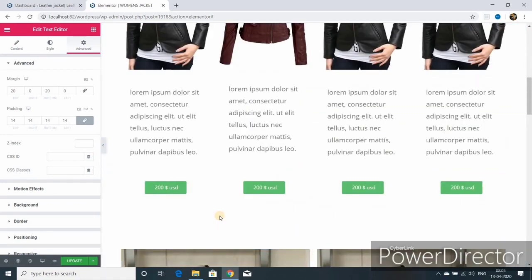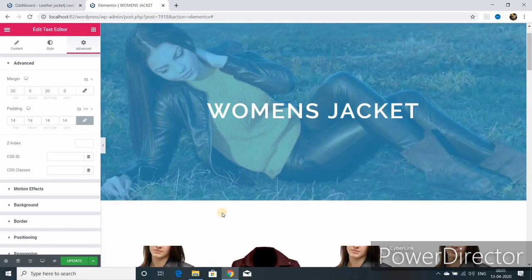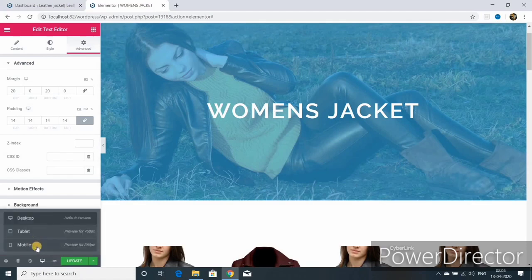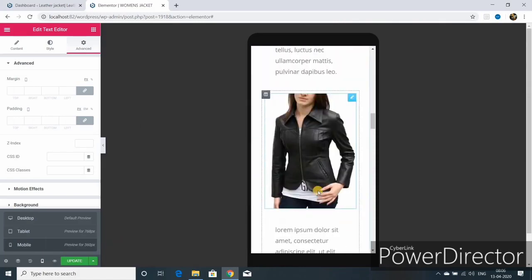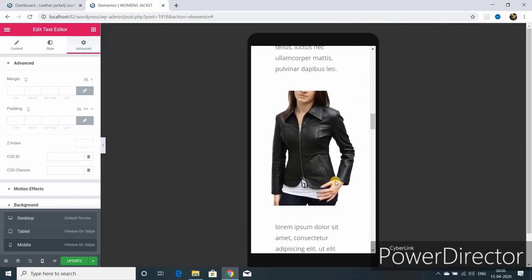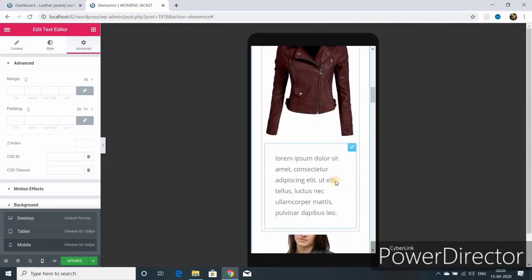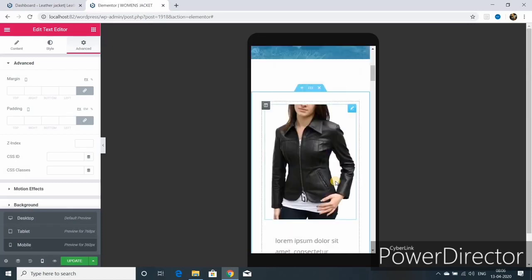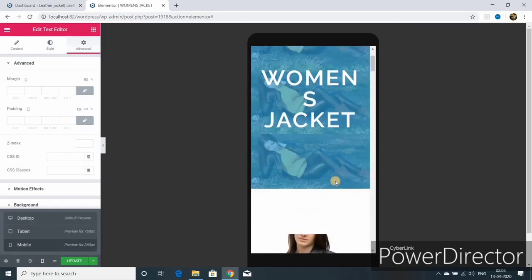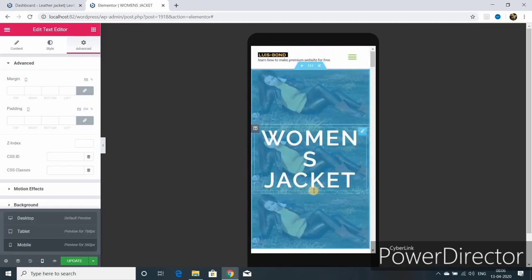Let me tell you one more thing, we need to always optimize our website for all devices. So this is with desktop, let me see on the mobile, because 75 to 80% of business visitors go on mobile and search for products. So this is looking weird.